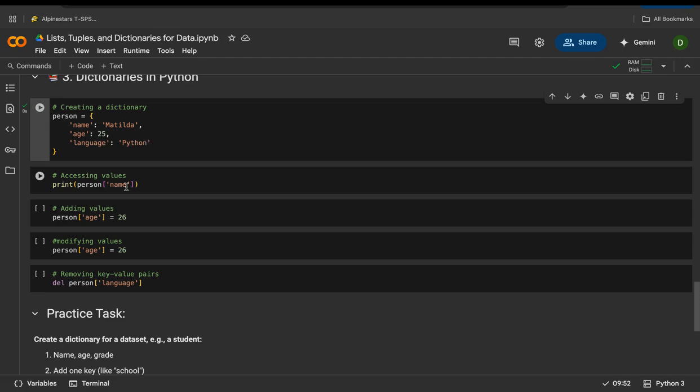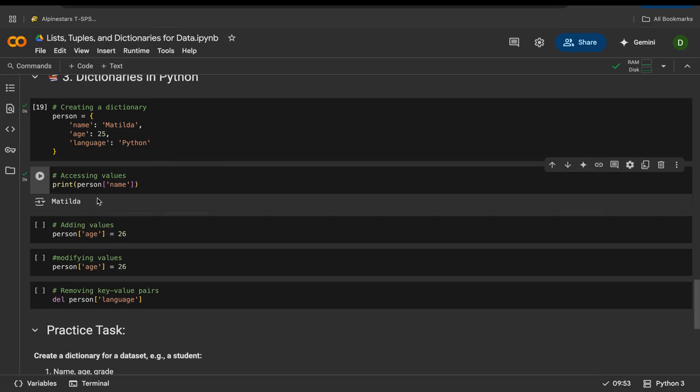So instead of using the variable name, your square brackets, and then your index, in dictionaries you use the variable name, your square brackets, and then your key. Instead of writing your index in there, you write your key in your square brackets. So if we run this, it should give us Matilda's output. We have Matilda right here.